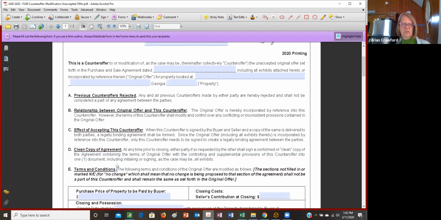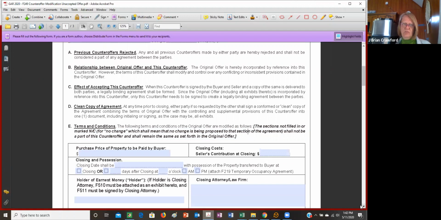And terms and conditions. The following terms and conditions of the original offer are modified as followed. It says that the sections not filled in are not changed. Okay, so if a section is left blank, that means that there is no change to that parameter in the contract. Now, I don't like leaving blanks in contracts.